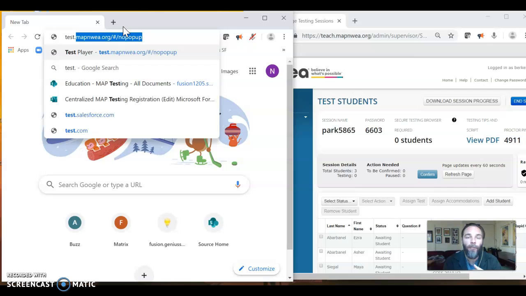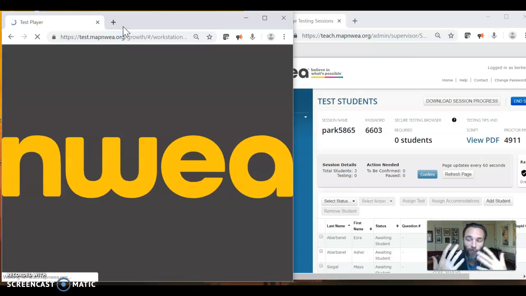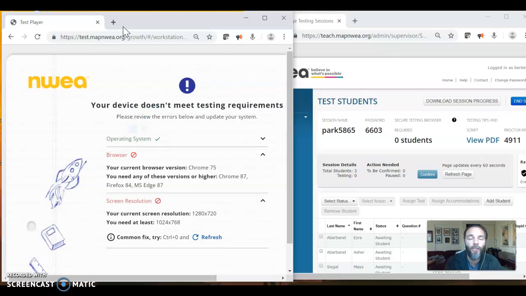But I do recommend putting this /#/no-popup thing at the end of it, because what this does is it prevents the test window from becoming a pop-up window, which becomes a problem if there's a pop-up blocker. Sometimes it confuses students who don't really understand the window structure so well.